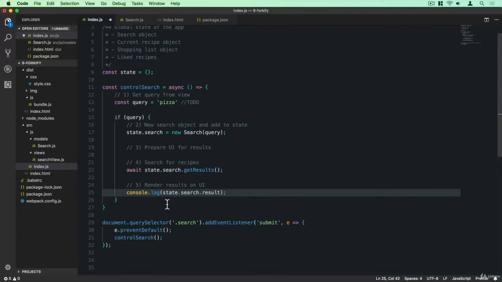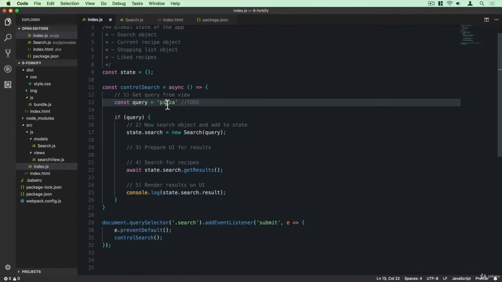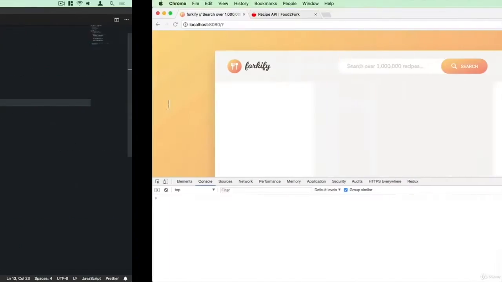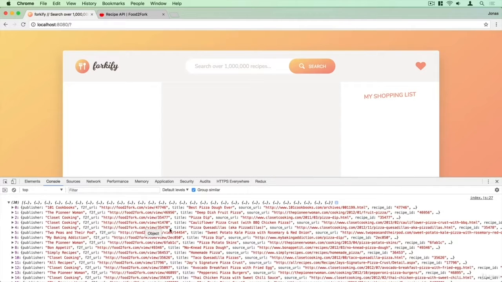So let's test it out. And we don't actually have to input anything here because it's not really being read right now. Right now we're just using the input pizza as a temporary query, right? So let's just hit search and wait for it. And indeed, it came back with our data here. And it's all on pizza, right?